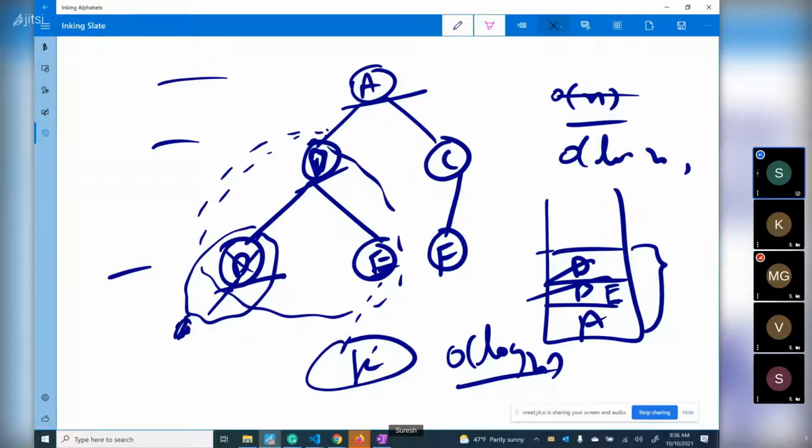Because at any point you don't store more than 3, right? Is it right? When you're going up, you're removing the elements. So we don't need order of n. We never store all the elements in the stack at any point of time. Is it clear?